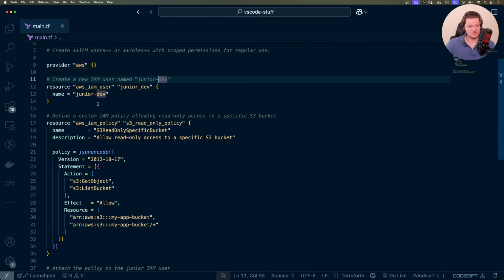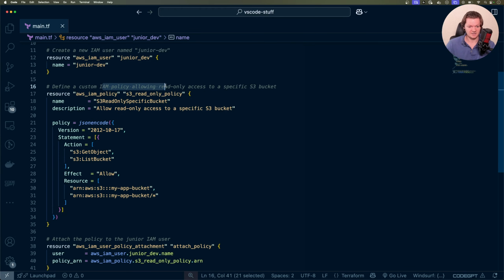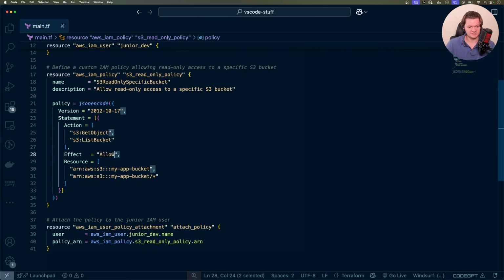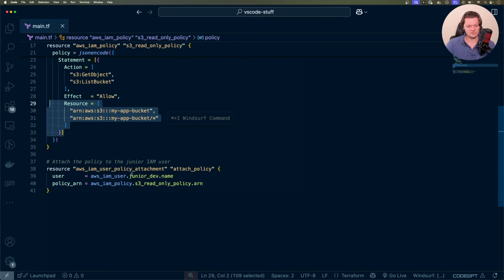As an example of some Terraform code, first we create an IAM user called junior dev. Then we define an IAM policy that allows them read-only access to a specific bucket. So that's what we call it here. We use an IAM policy, and the effect is allow. We allow them to get and list S3 buckets on these resources. And then of course we just attach the policy to the user.